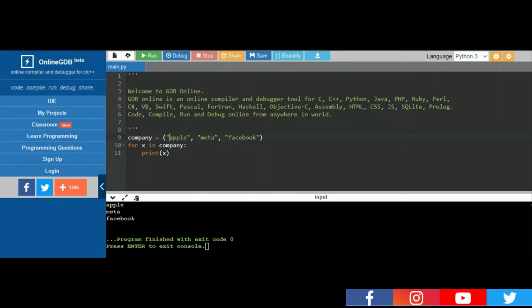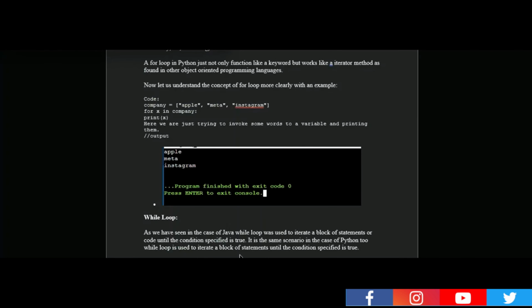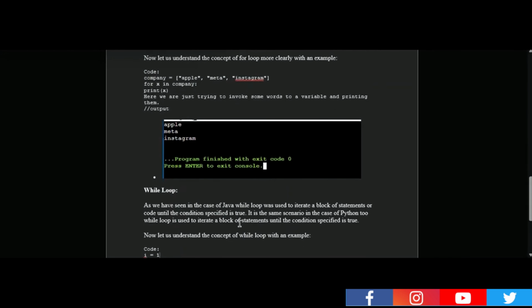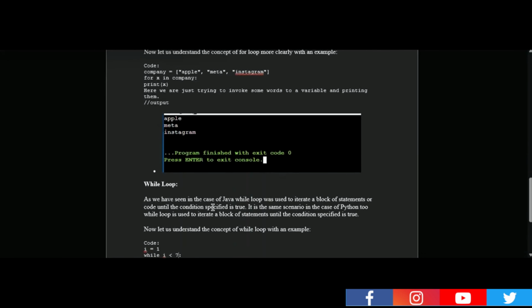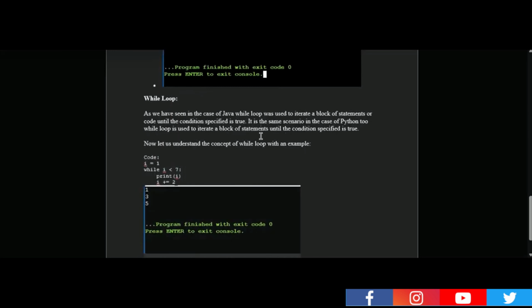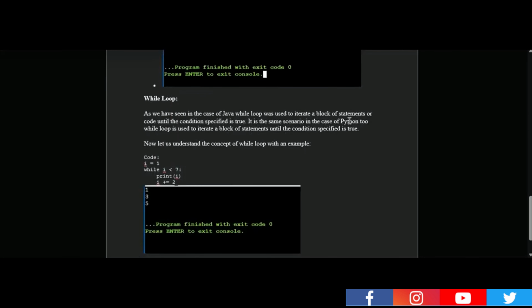So now let us look into the while loop. What is a while loop? As we saw in the case of Java, a while loop is used to iterate a block of statements or code until the specified condition is true. So it is a kind of boolean condition. It is the same scenario in the case of Python too. A while loop is used to iterate a block of statements until a specified condition is true.